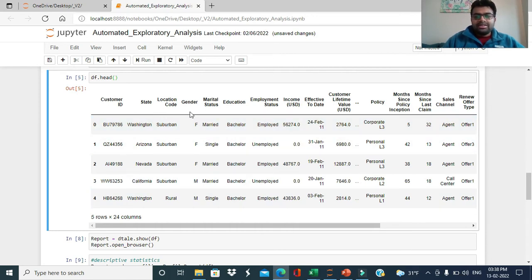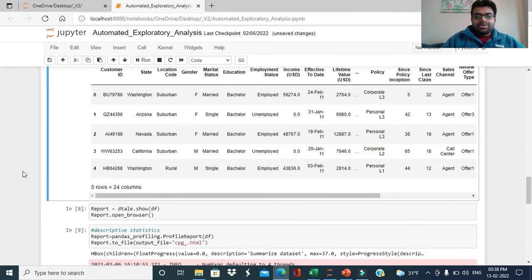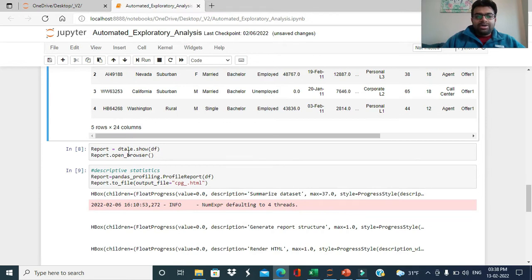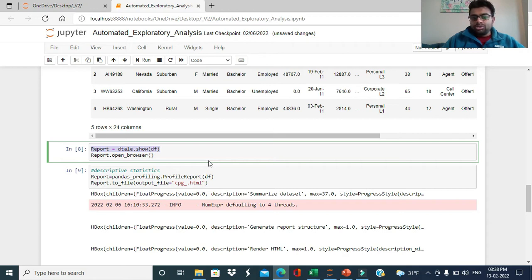So we have customer ID, state, location code and so on. That's the same thing that you can see here. Now let's quickly talk about the reports that we can get from the Dtale library. We only have to execute this statement: report is equal to dtale.show of the given data frame, and then it will show up in an open browser. Whatever browser is open, you can get the report there. So let's quickly get the output results in the browser. A new browser window will be opened here, where you can see all the outputs.